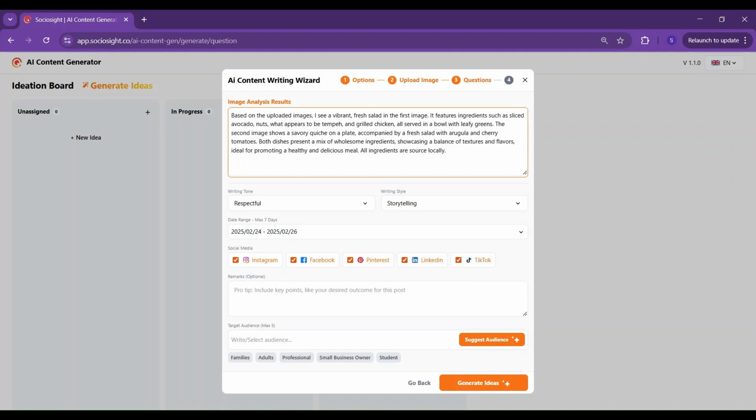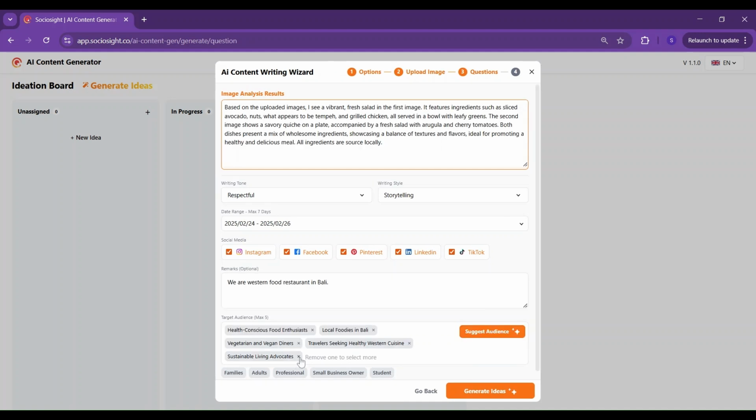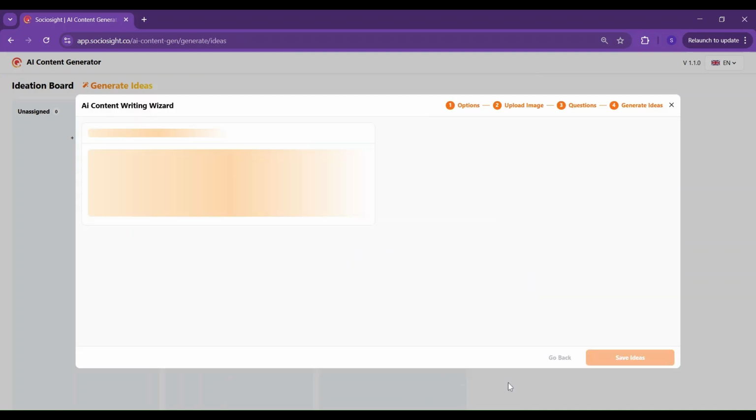Next, add any additional notes for AI to consider, such as your brand guidelines or specific messaging preferences. Enter your target audience, or let AI suggest the most relevant audience for your content. AI will start generating ideas.